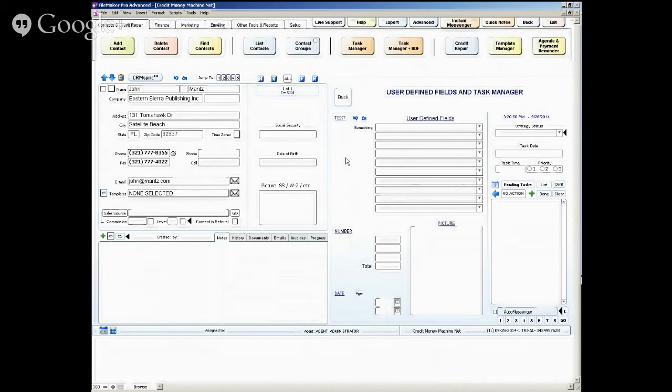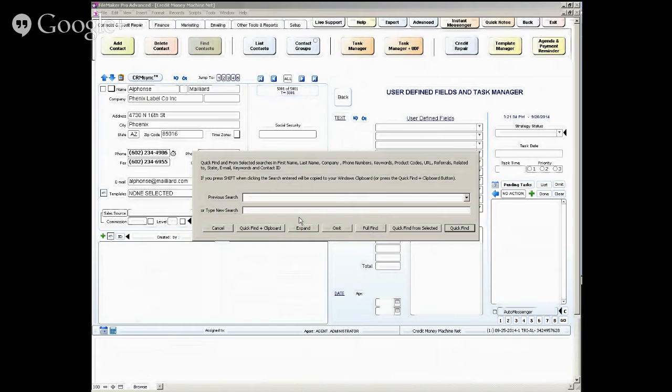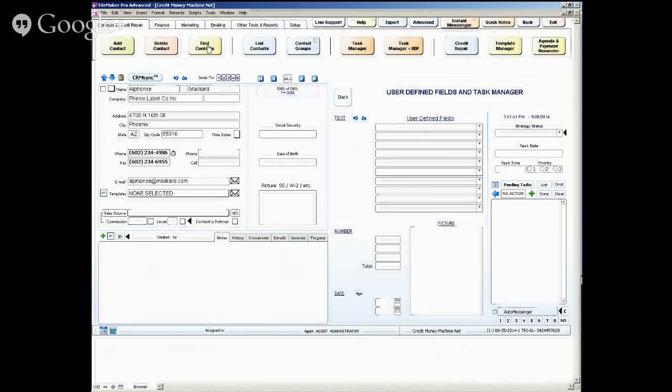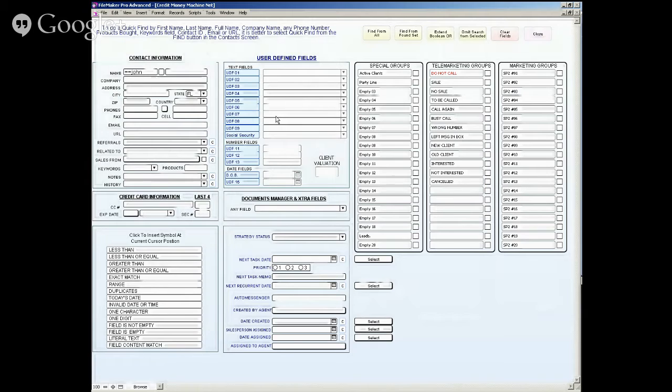So we have the text, numbers, and date. I'm going to select all, so you don't think that I have this one selected. I'm not cheating. I'm going to go to the find context, full find. By the way, you can go directly to the full find by clicking shift. Okay, so I'm here. I'm going to click clear field.